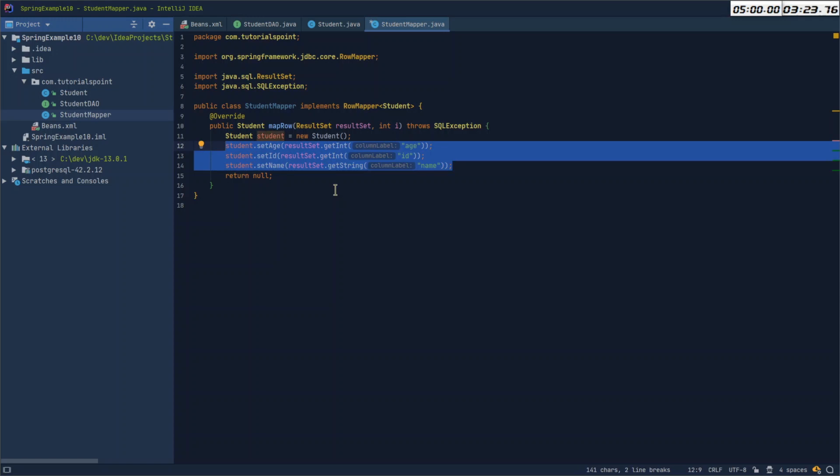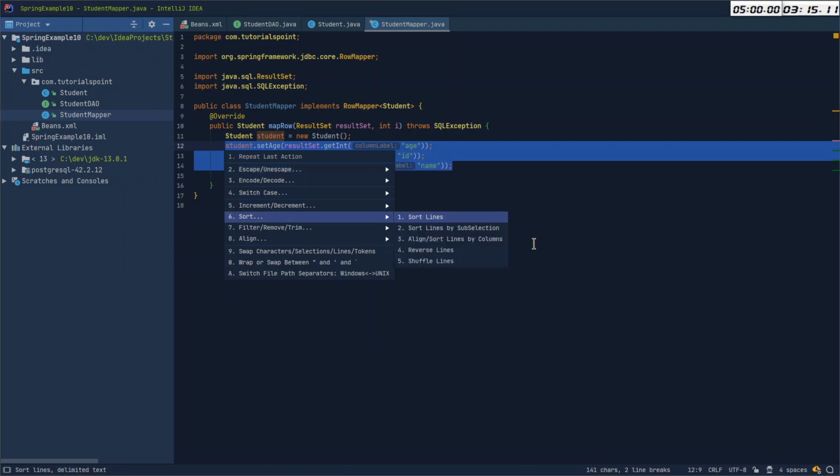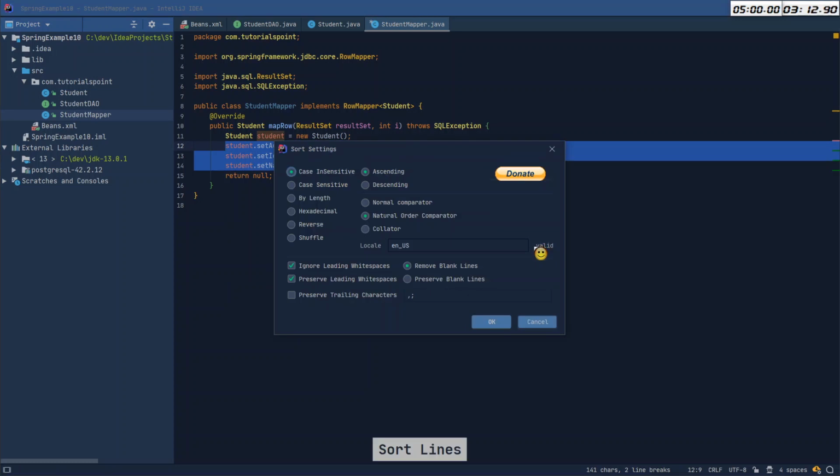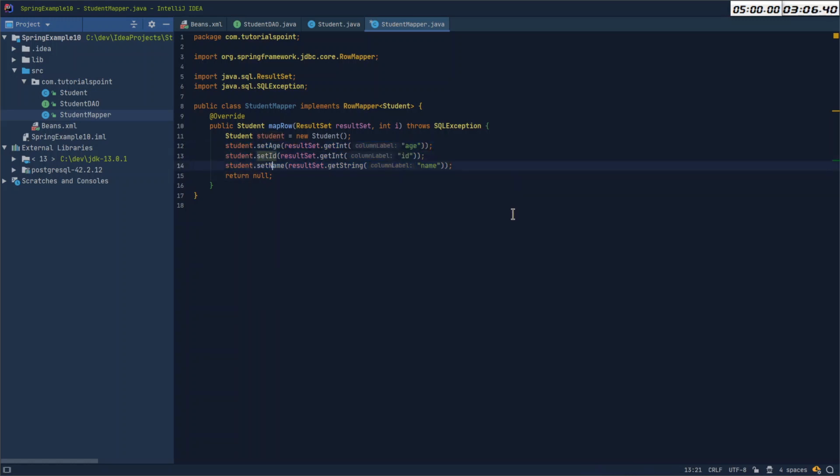Maybe I can sort it. It was Alt M. Yeah. So, and I will sort it. Sort lines. Okay, case sensitive. Okay, and it's the same. So it is what it is.